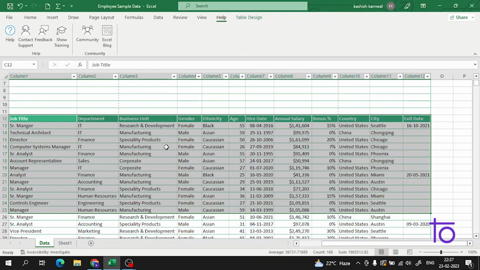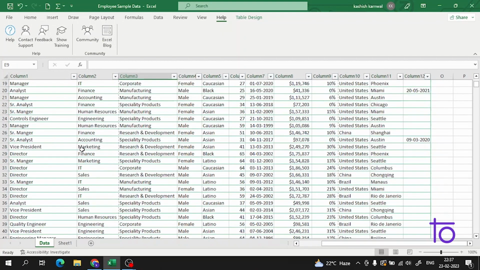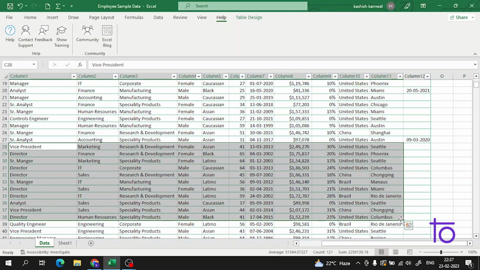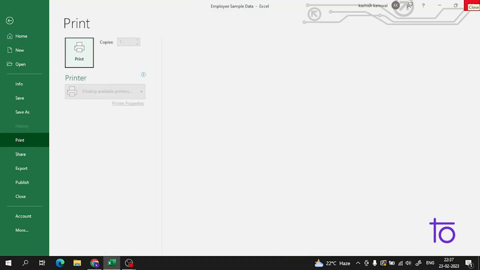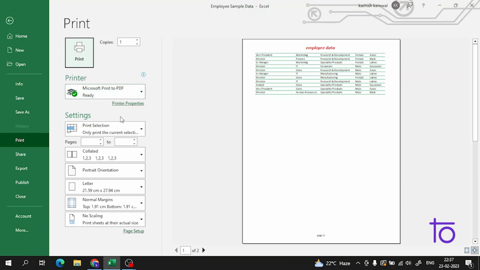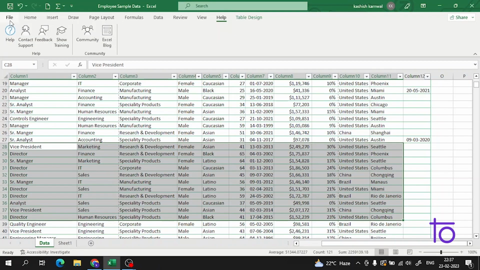I hope this thing is very clear. Now let me show you one more example. If I press Control plus P, it will redirect me here, and I have selected Print Selection, guys. That is why it is showing only the data which I have selected on my screen.